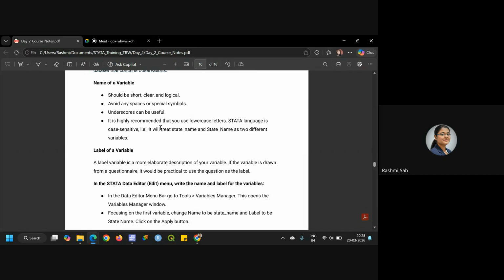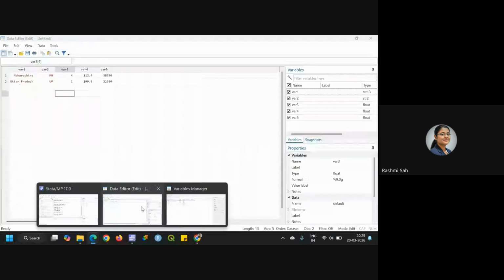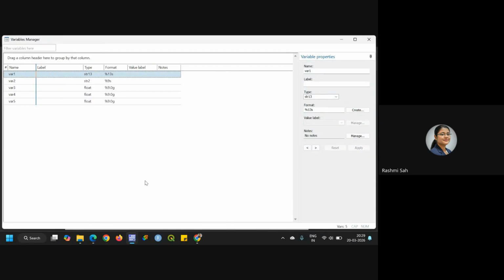Apart from variable creation, there is also labeling of a variable. Labeling of a variable is giving a description of your variable. If you draw some variable or information from your questionnaire, that label is basically the question which has been asked in that particular survey. So these are the name and the label of a variable. Now I will show you here in this screen the Variables Manager which we were looking at.